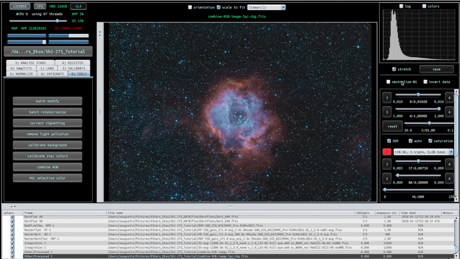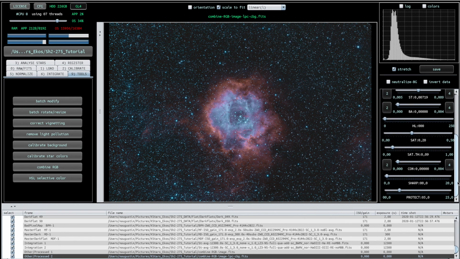Let's give it a little bit more. So I think that's a nice image we can move to Photoshop to tweak it a bit more and pull out colors and get rid of some noise and so on and so on. So basically that's the first step.